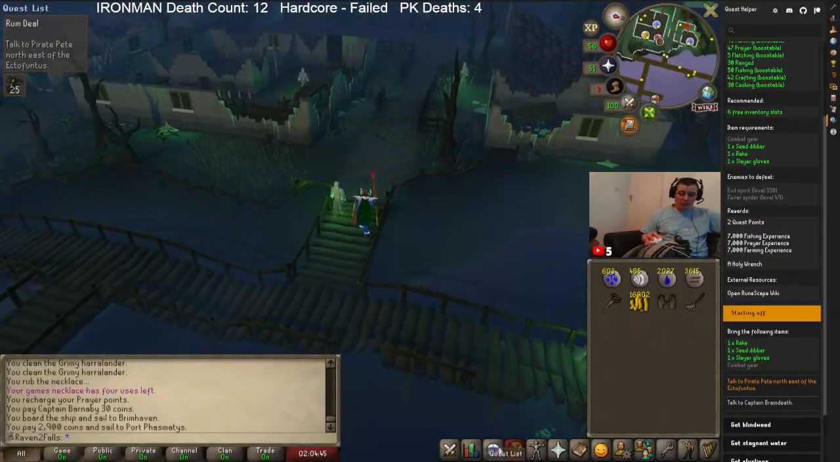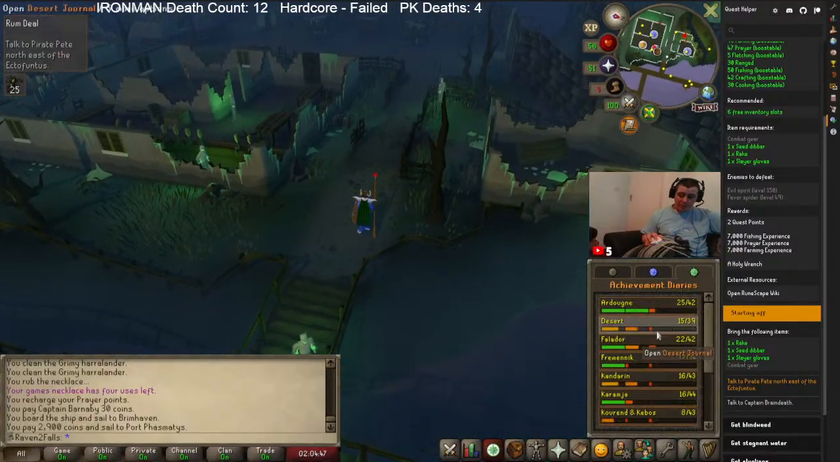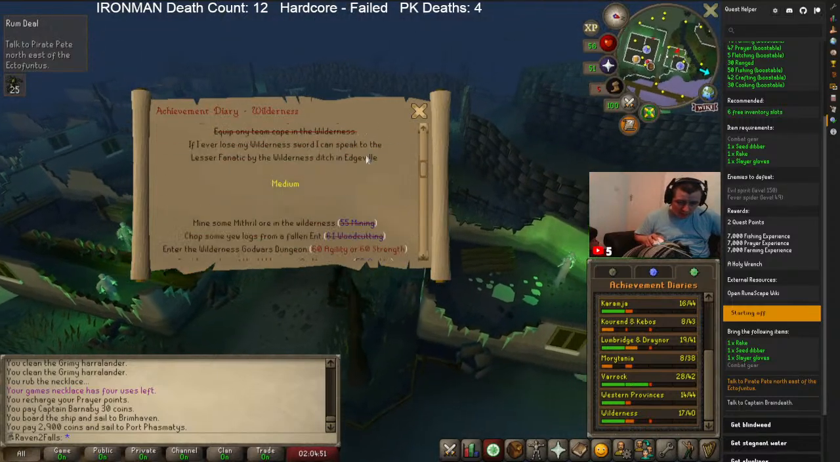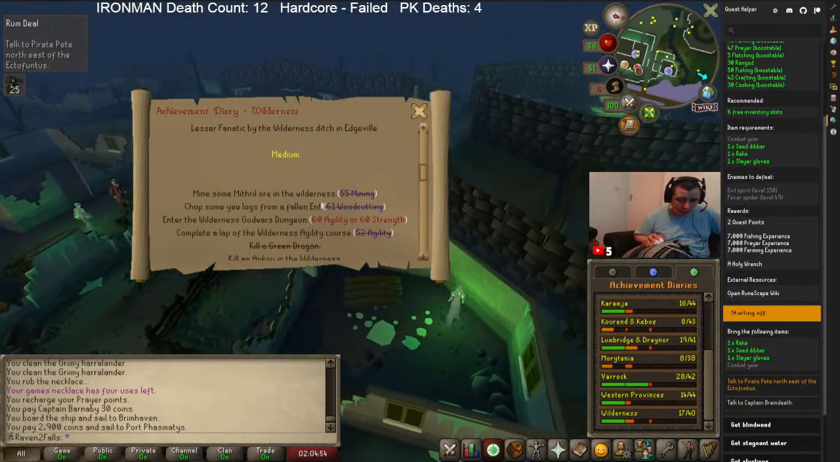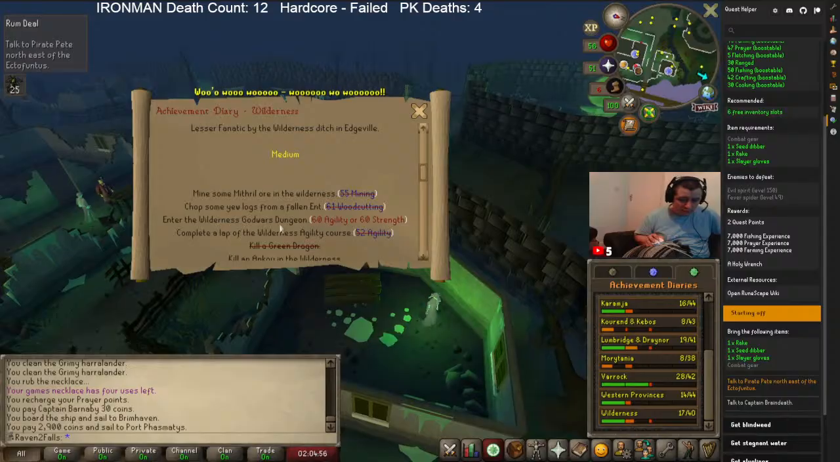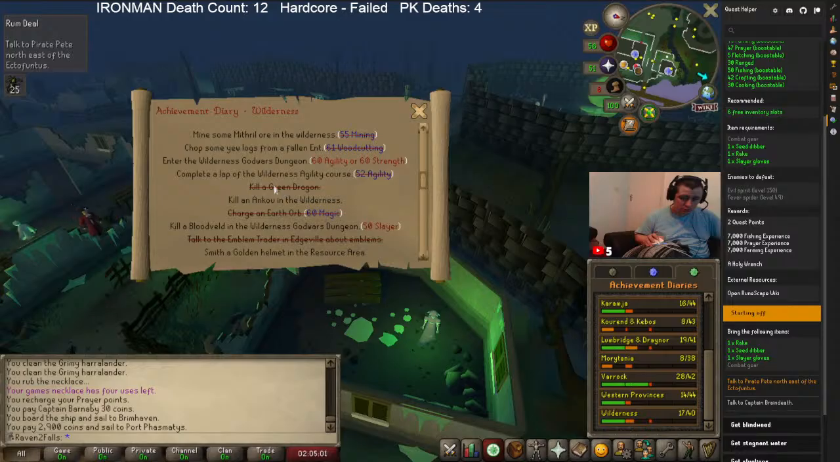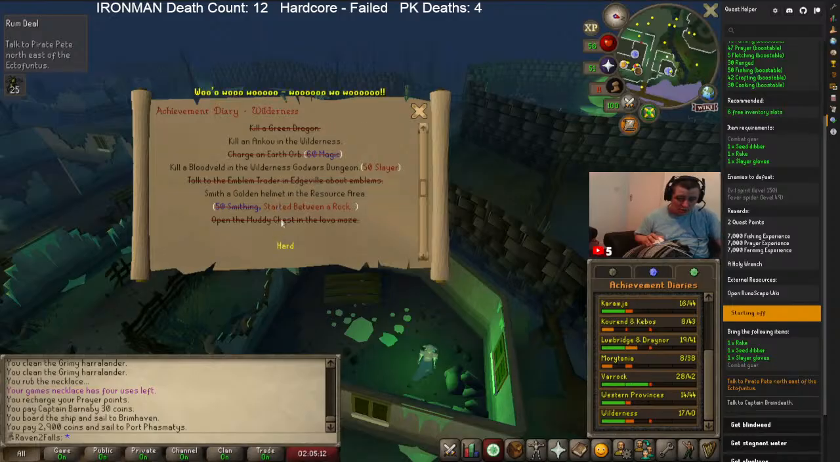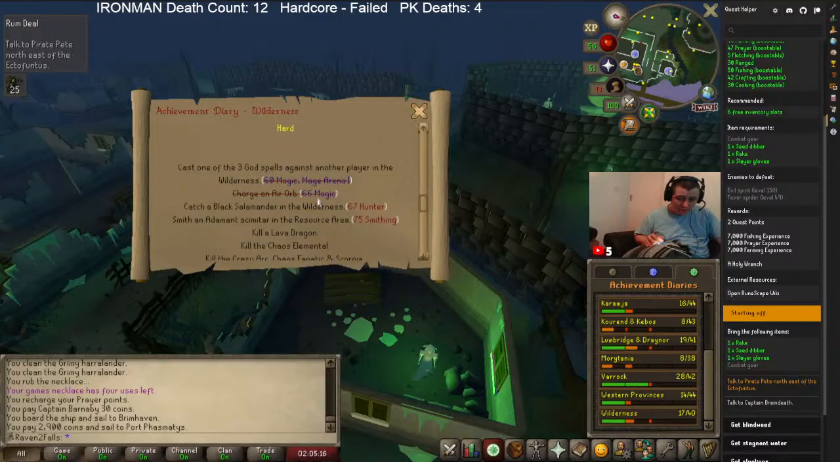That reminds me, at some point I need the old man's help with Wilderness Diary. I think it's a medium level. Get a lap of the agility course, so we could probably do that at some point. Kill, I don't know who that is. Kill a blood veil in the Wilderness God dungeon. Slayer. With a gold helmet in the resource area. I need to do that. Okay, yep. Must be a hard more.